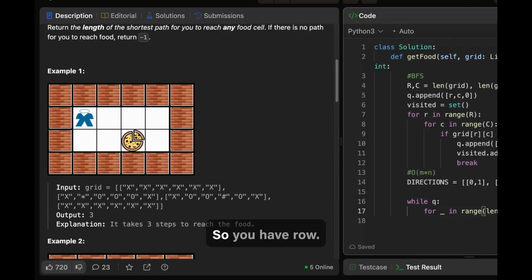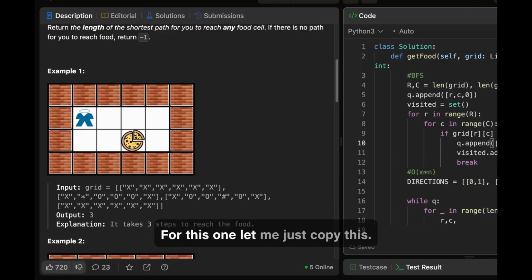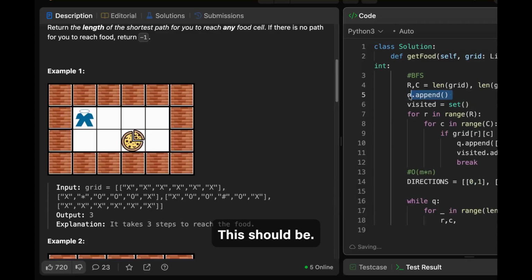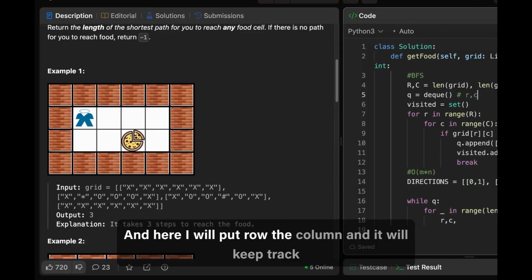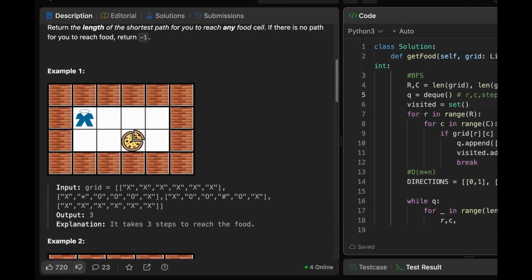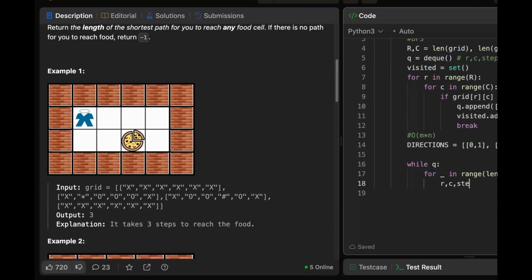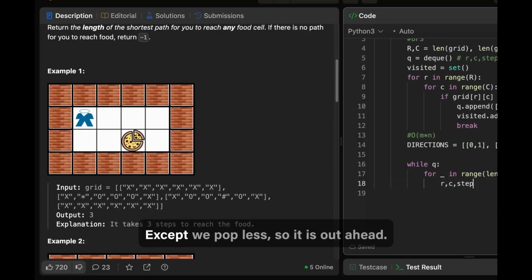So you have row and column for this one. Let's just do it. Here I will pop the row, column, and we keep track of the step. So it's row, column, and step, and we pop left.